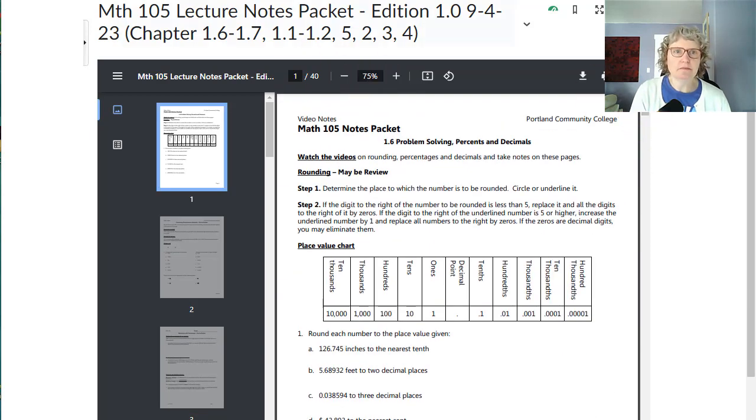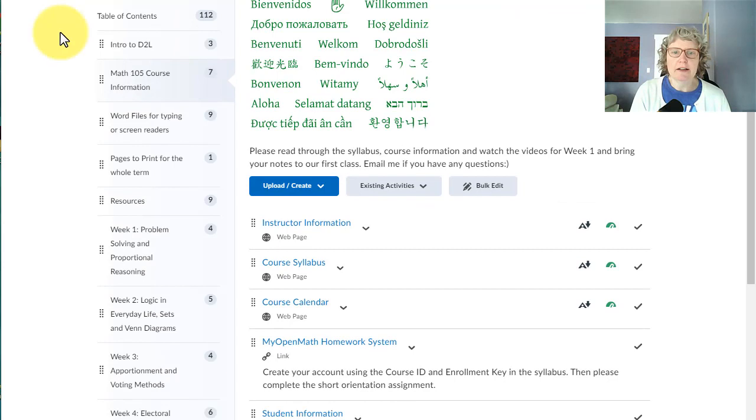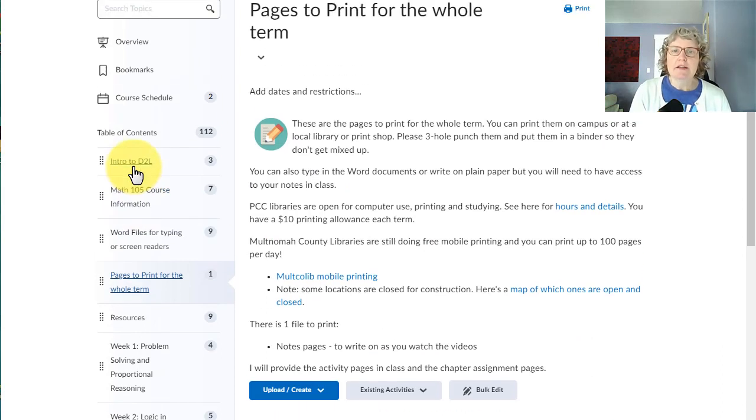Okay. So a little bit more about that. Let's see, how do I get back? Use the back button to get out of there. Let me go back to the pages to print. Okay, so here's some notes above here for printing.